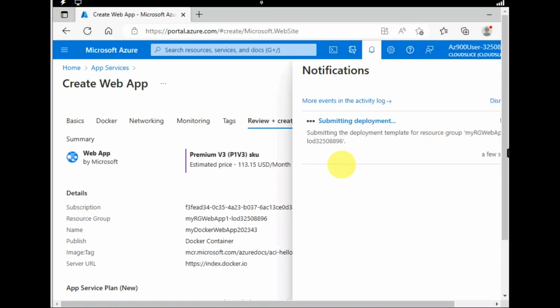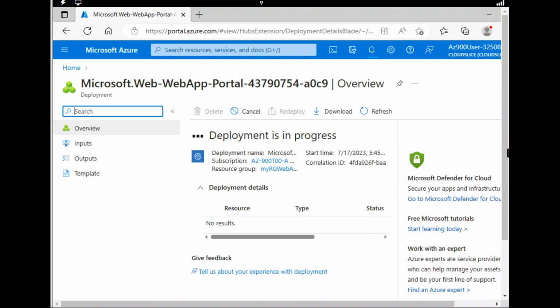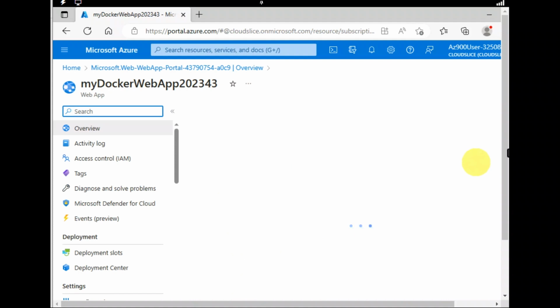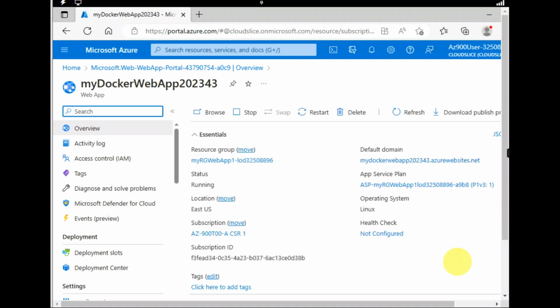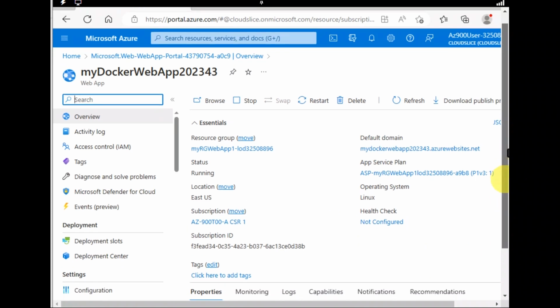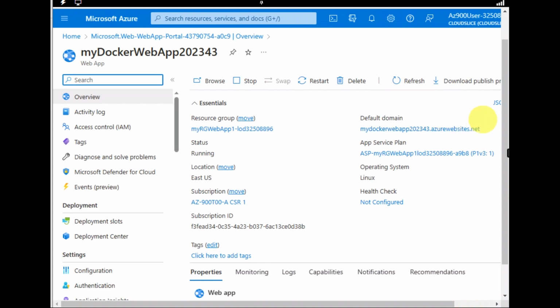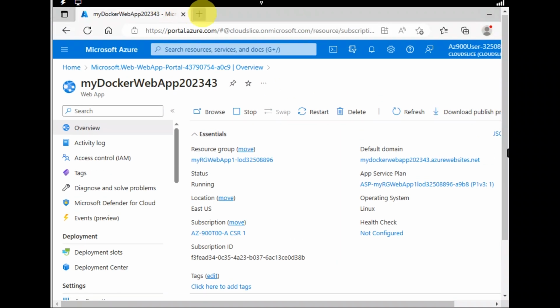And it has initialized the deployment, which I can see over here. And the deployment is in progress. So it takes a few seconds and the deployment is done. I would go to resource and I would locate the URL. So let's see where the URL is. Over here, this is my default domain, which is my URL.